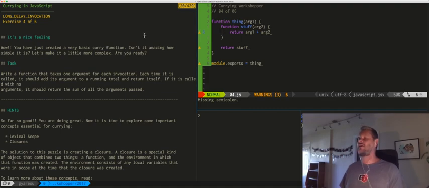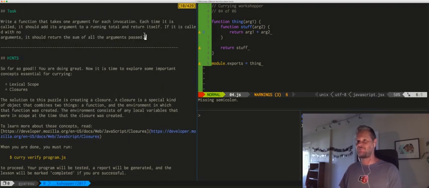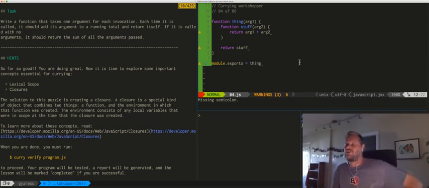All right, what are we doing? Wow, you've just created a very basic curry function. Isn't it amazing how simple it is? Let's make it a little more complex. Are you ready? I am ready. Write a function that takes one argument for each invocation. Each time it is called, it should add its argument to a running total and return itself. Ah, okay. So this is very functional indeed. If it is called with no arguments, it should return the sum of all the arguments passed. Well, that is exciting.